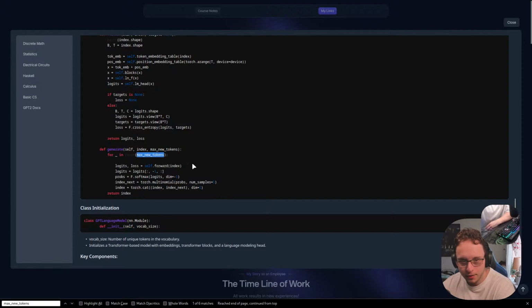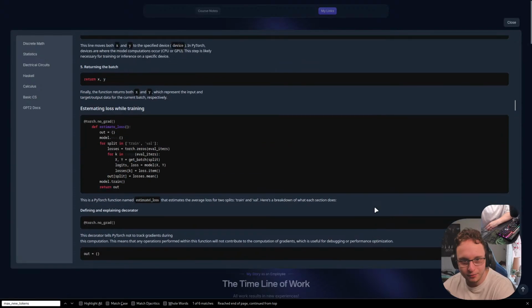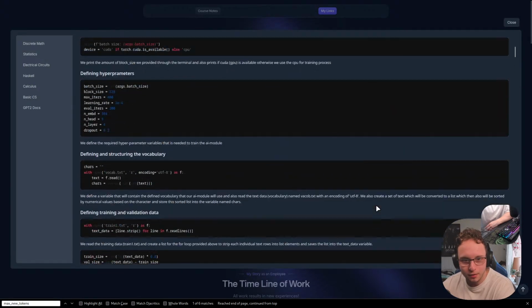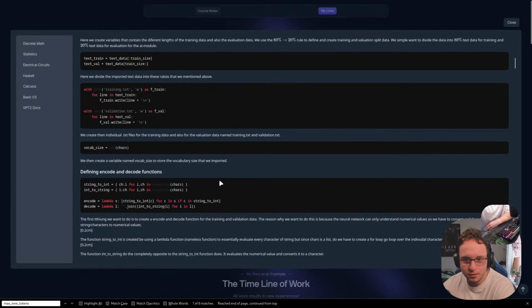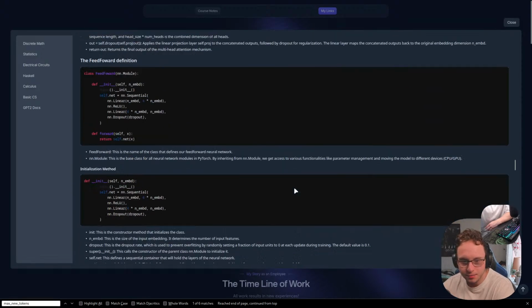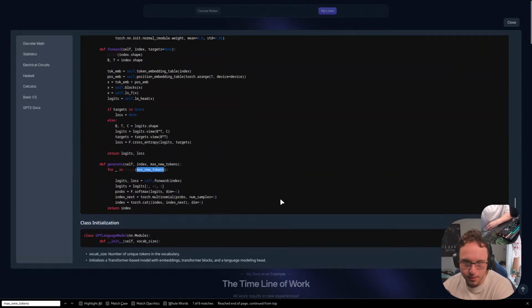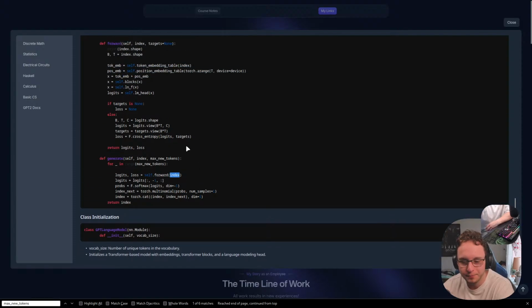So I think for this example, we have, let's see, okay. It's not a hyperparameter apparently. But that is the maximum tokens that you want to generate as text. And then we have logits and loss, which we will get from self.forward, and index will be the input.